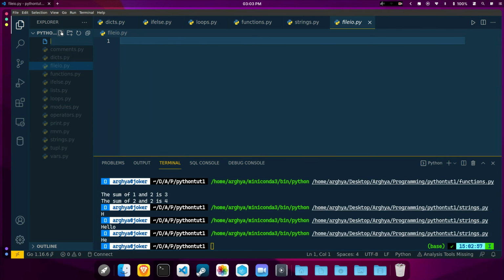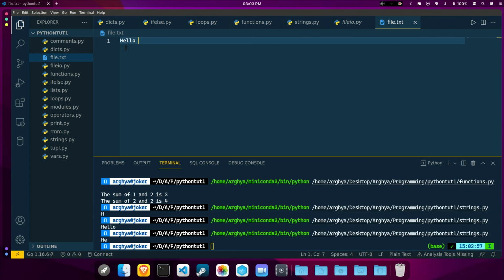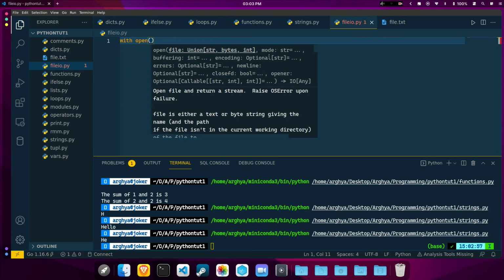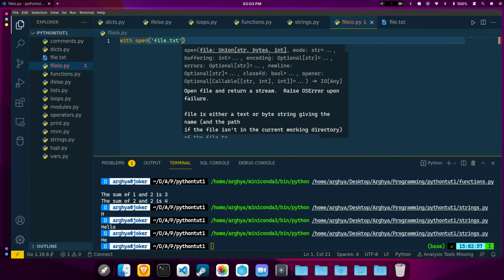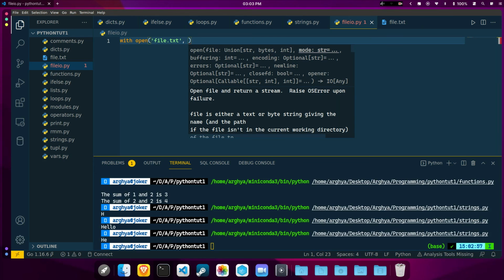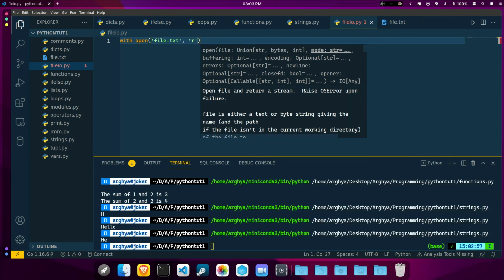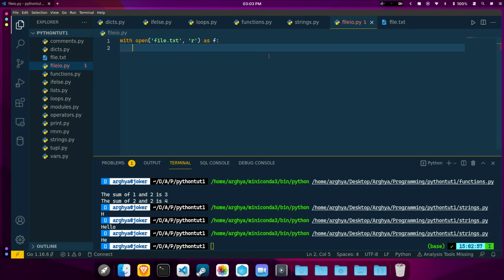So let me create a file, file.txt, and write here: hello, I'm happy today. So that's it. Now the syntax is with open file.txt, and then we can press r and then f. Now what's this? f is a variable for the file we have opened, and r is a mode.